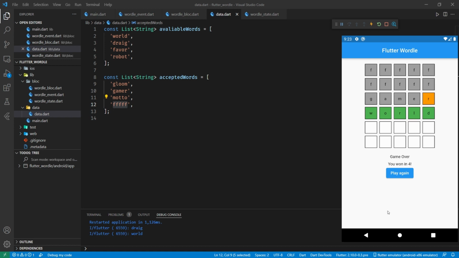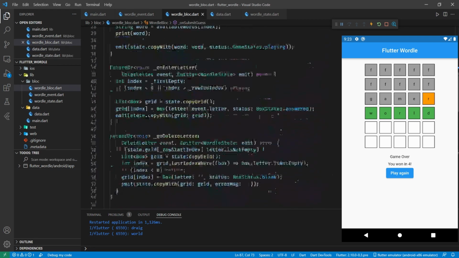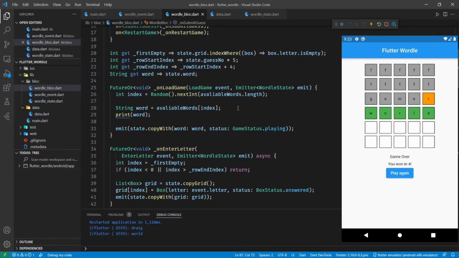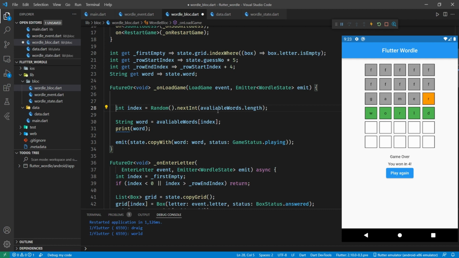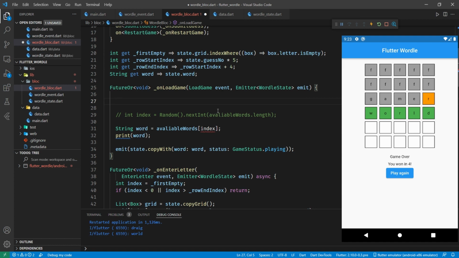Done it. We've won in 4. Okay. Now I said there was 2 ways of picking our random word, and the way Wordle actually does it is it works out the number of days since the game started and just picks the next index. So let's comment this row out and let's do it that way.